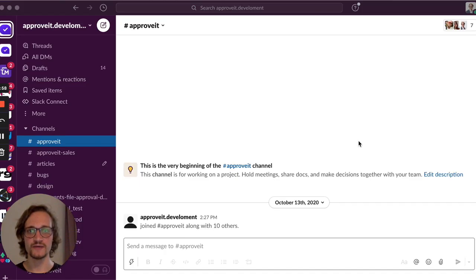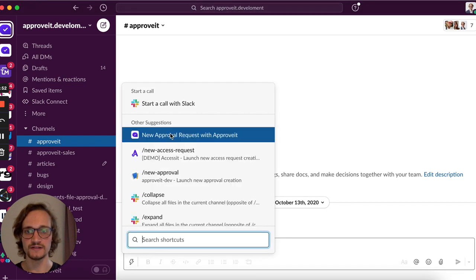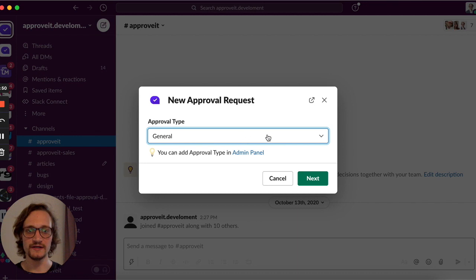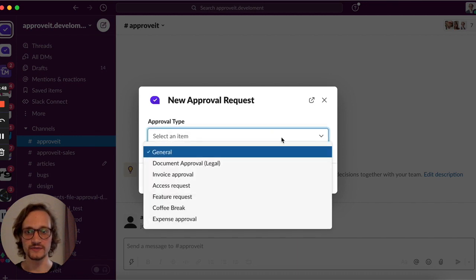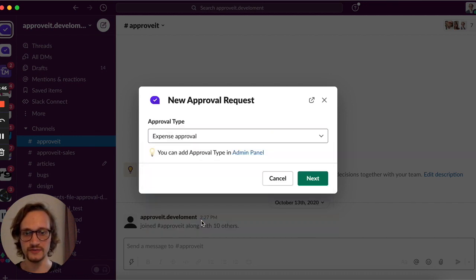Here is our Slack workspace. So I can initiate a new approval request from anywhere using this shortcut. Let's make a new approval request. And here I can select the workflow. So from the drop-down list I can select the expense approval and click next.